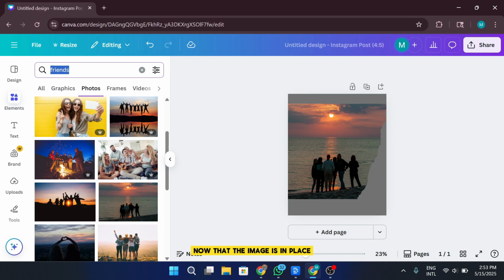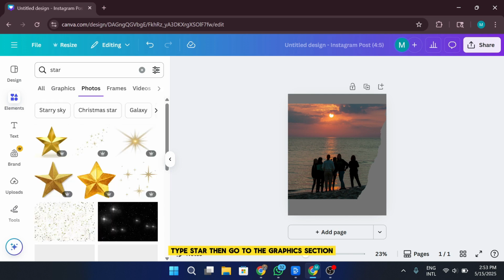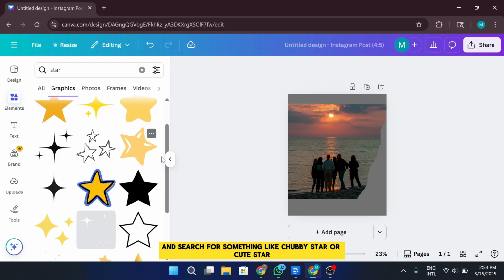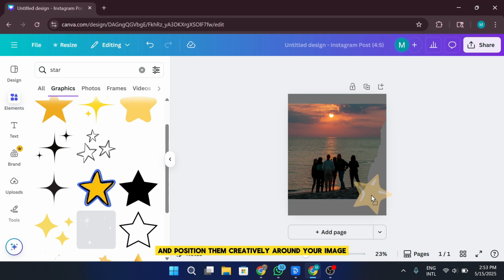Now that the image is in place, let's move on to the decoration and styling phase. This is where the fun really begins. Head back into the Elements tab and in the search bar, type star. Then go to the Graphics section and search for something like Chubby Star or Cute Star. You'll find a ton of adorable and fun graphics that you can use to accent your photo or frame it in a playful way. Just select a few that match your vibe and position them creatively around your image.